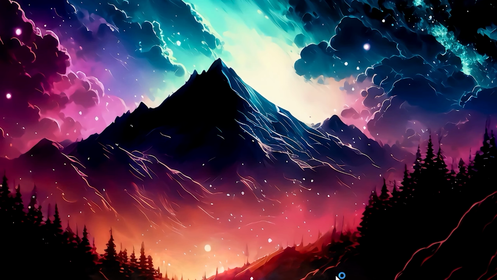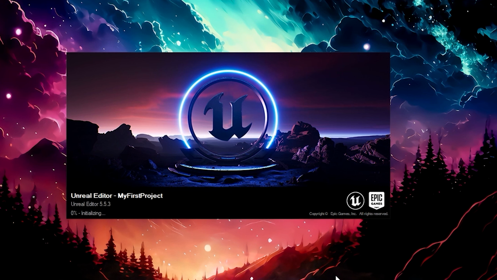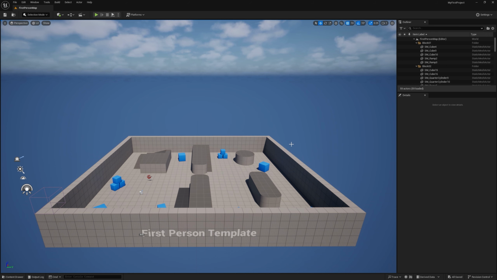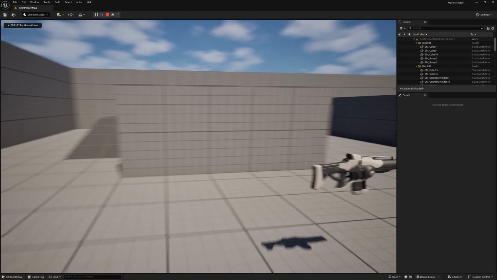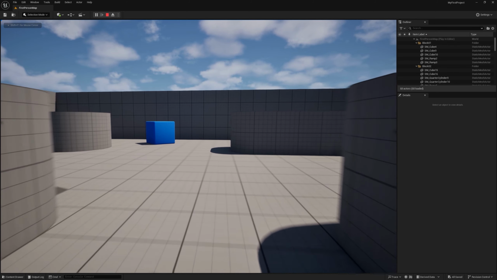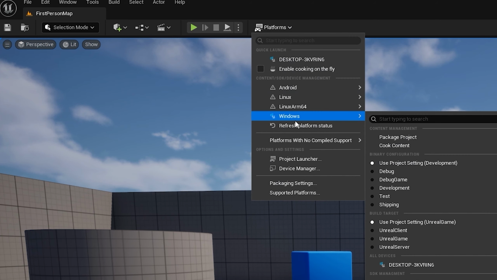The editor will then compile more shaders again. After the first time, this will be much faster, more music incoming. It will then load the editor in full. At this point, you can press the green play button to mess around in the editor, or more fun, build your first game. To do that, press the Platforms button, then under Windows, press Package Project.